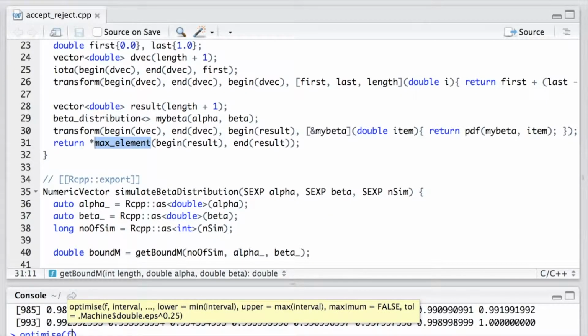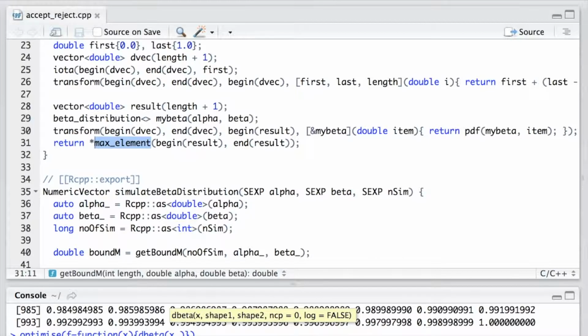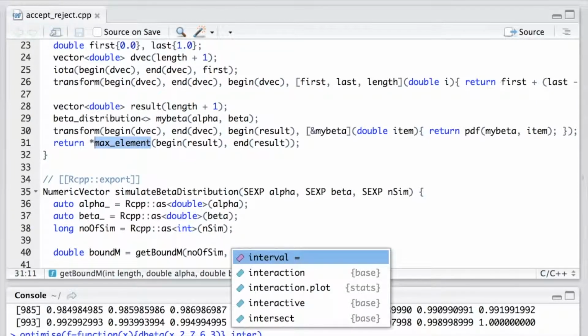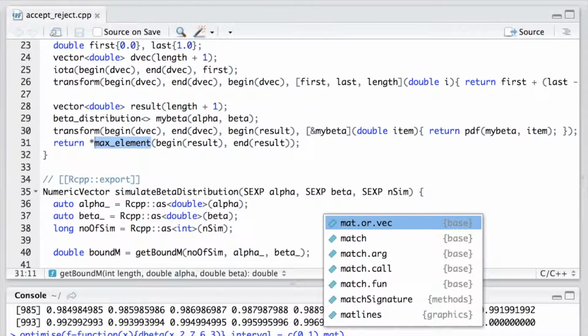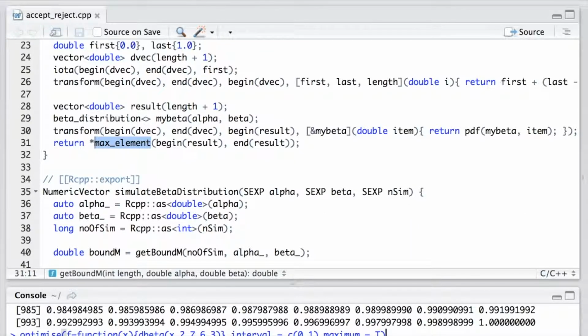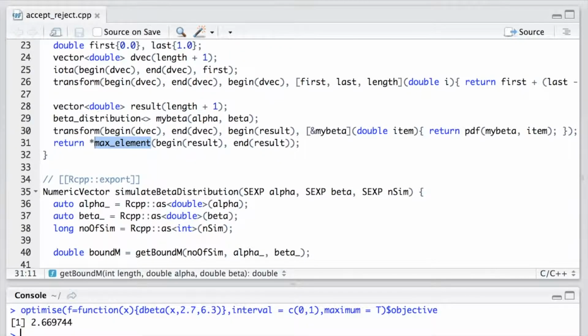So we pass in a function, f equals function(x), and the body is the beta density of x, and we let alpha equal 2.7, for example, and beta equal 6.3. We specify the interval to be a vector of 0 and 1, and we let maximum be true, and then we fetch the objective from the output. So the M equals 2.669.